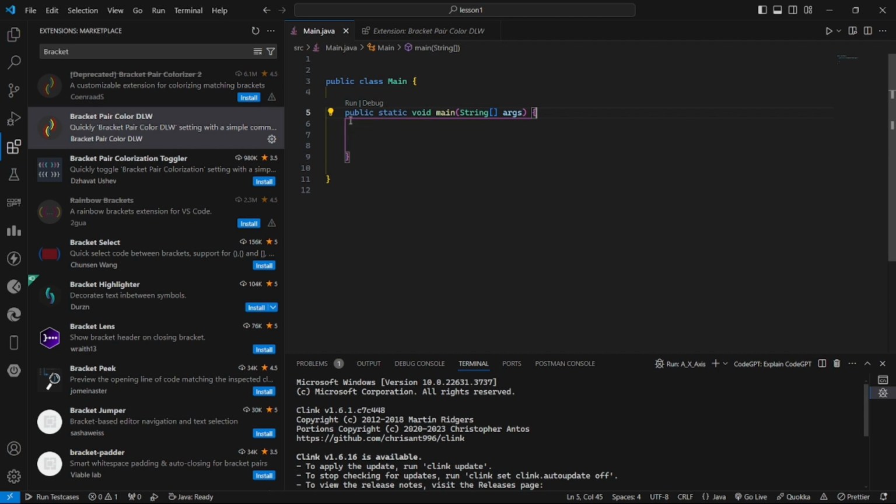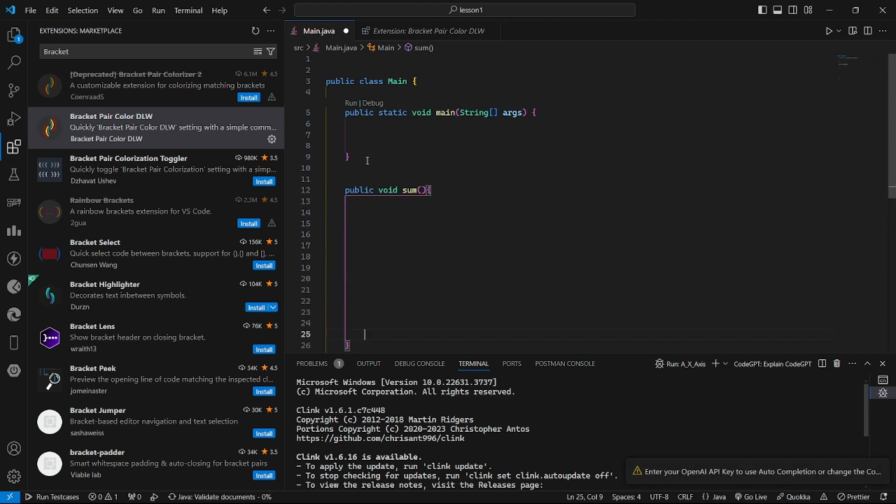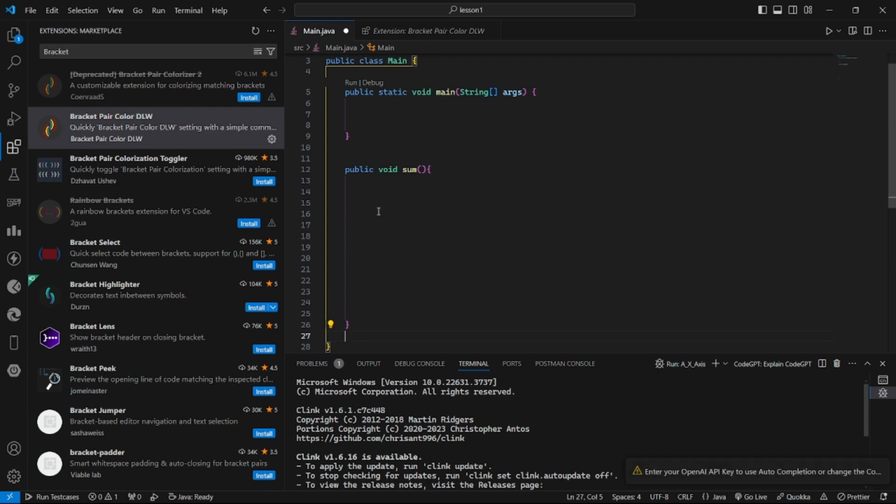Here, if I create another function, like public void sum, you can check that again we create a bracket pair, and if we write any extra bracket here, it's marked yellow because it is unpaired. So this is very helpful in the future when writing code, to find which loop we are in, which block we are in, using this extension.